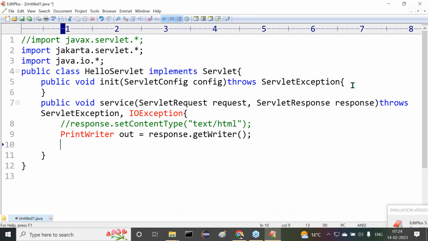What is the purpose of this PrintWriter? To carry the response to the response object, to send a response to the response object. From that, the container will take the response from the response object, and the container will dispatch that response to the respective client. So we have to keep some response in the response object. For that purpose, we are getting the PrintWriter.